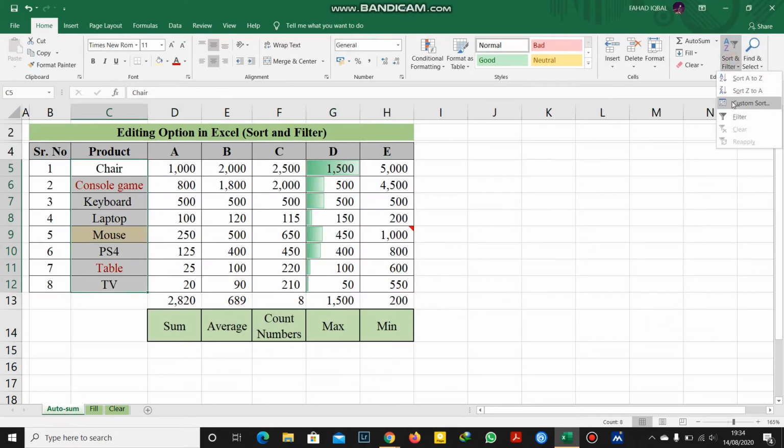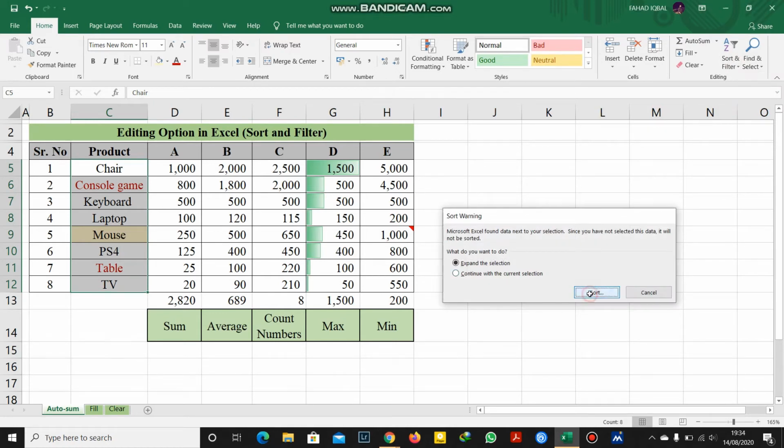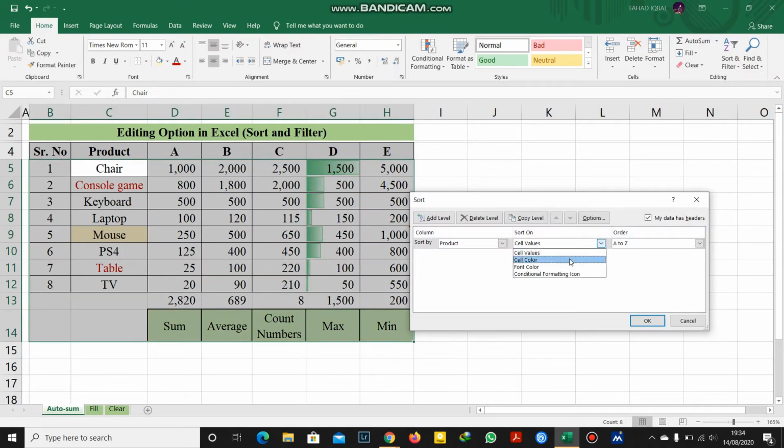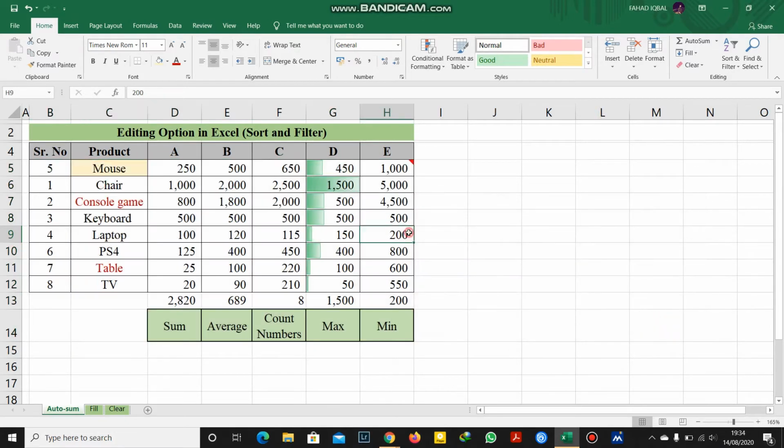Now, for example, there are more options here. I'm going to want to sort them according to the cell color. The cell is already colored here in yellow color. If I select it, it will sort the chart by the yellow color mark. You see, the colored cells are above and the ones without color are downward, in ascending order.